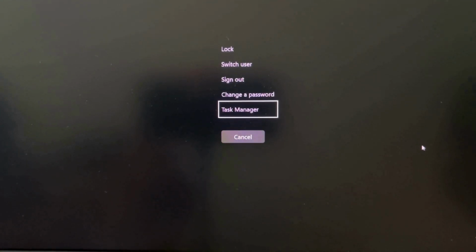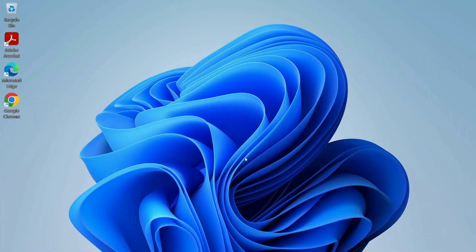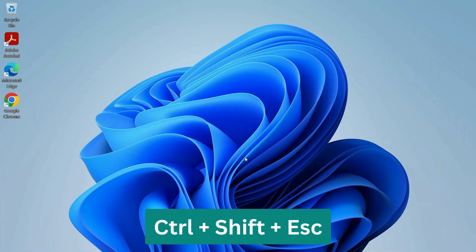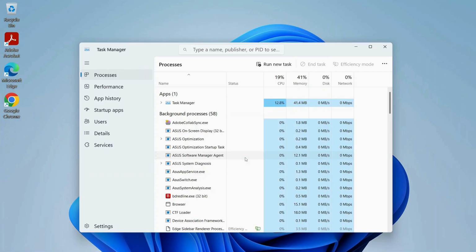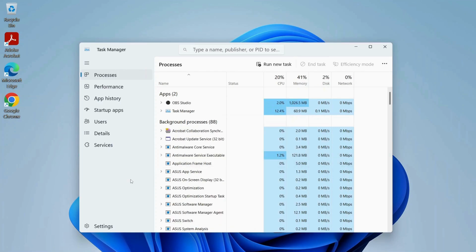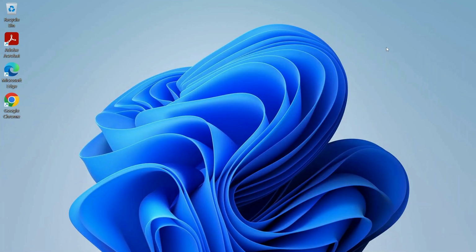Or you can select these keys: Control, Shift, Escape, and it'll bring up Task Manager right away. Let me close that. This is how you close a frozen application on your computer system.